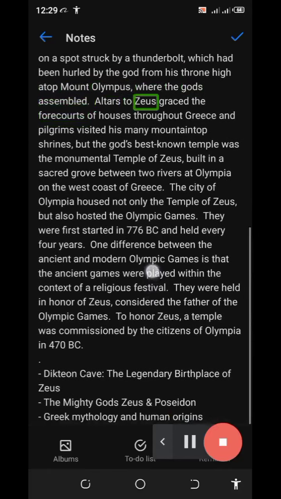Altars to Zeus graced the forecourts of houses throughout Greece, and pilgrims visited his many mountaintop shrines, but the god's best-known temple was the monumental Temple of Zeus, built in a sacred grove between 2 rivers at Olympia on the west coast of Greece. The city of Olympia housed not only the Temple of Zeus but also hosted the Olympic Games. They were first started in 776 BC and held every 4 years.